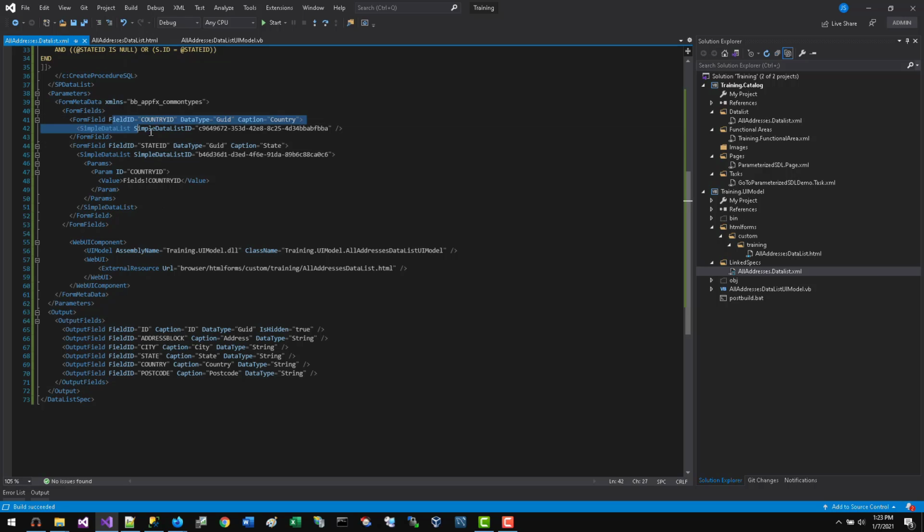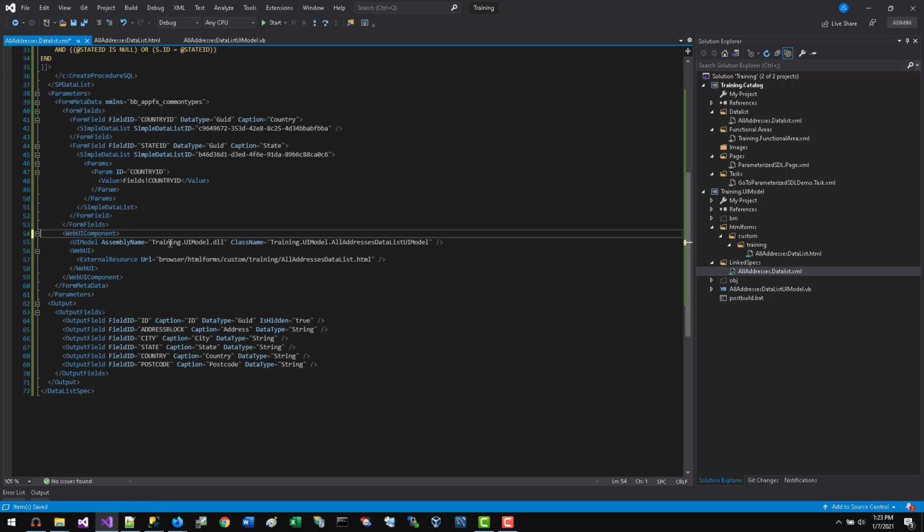You can see that in addition to the filters I had before and the output fields that I had before, there's now this web UI component tag. The UI model wizard put that there, and it's basically saying, hey, data list, whenever you run, you need to run this .NET code and render using this HTML file, not just do the default thing. So I'm going to format that because I don't like the way that it looks.